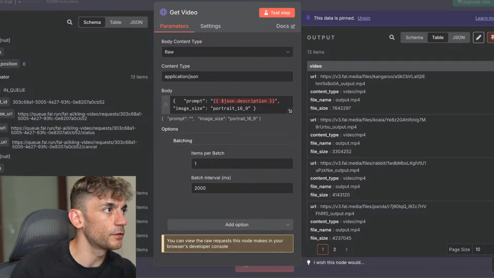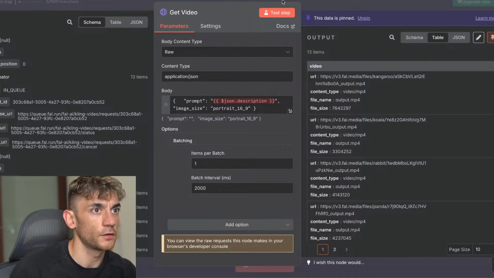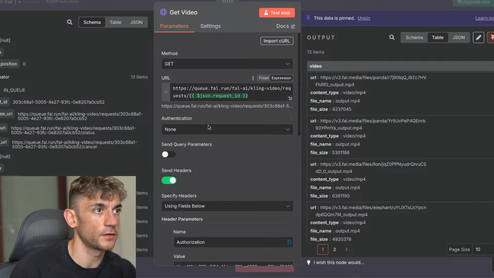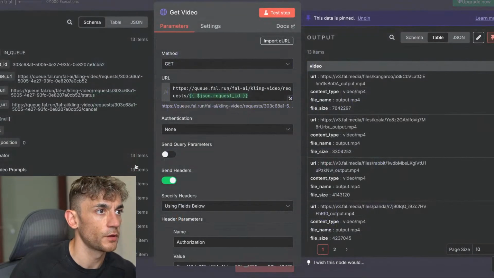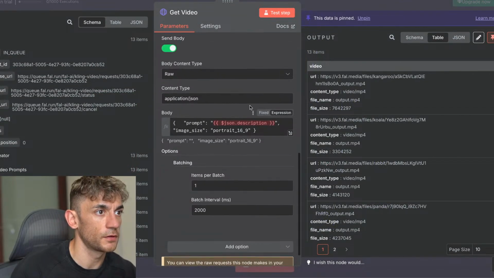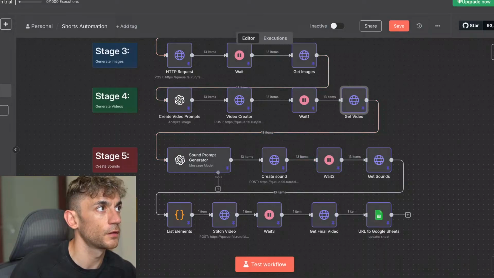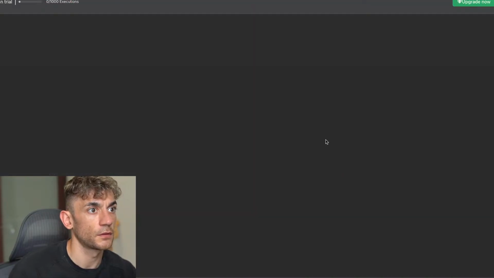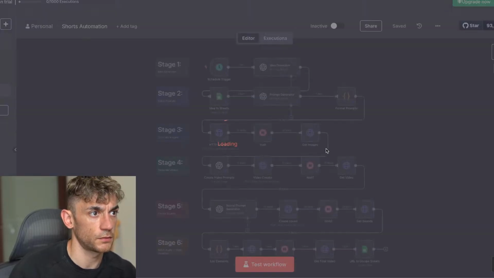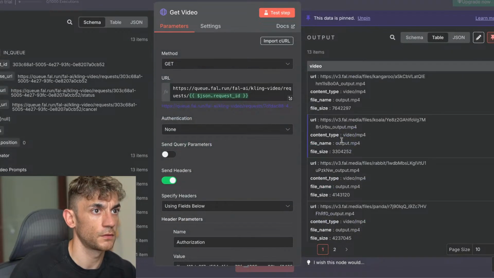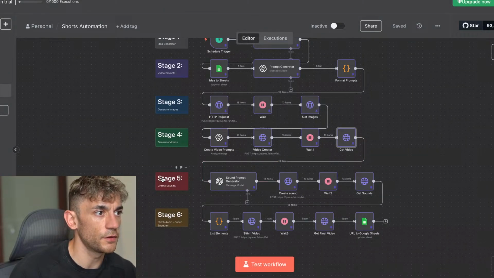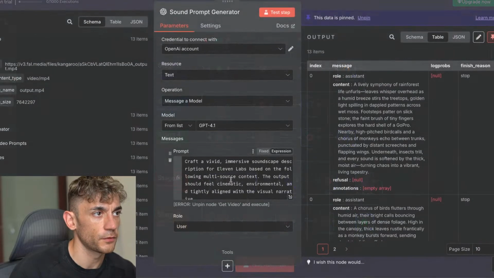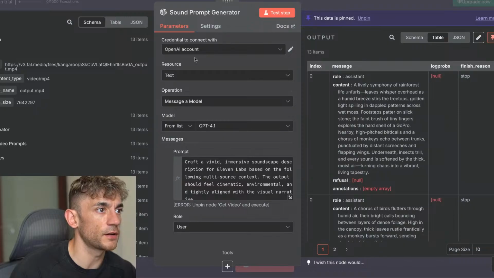Now, once you've done that, you'll see an example like this. So you just test step at each stage. Here's an example, and then you're going to move on to the next stage, all right? So we get the video, like so. Here's an example. You're good to go on that. Then you got stage 5. So stage 5 is where you start generating the sound.